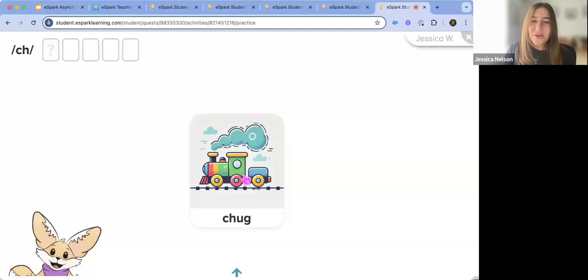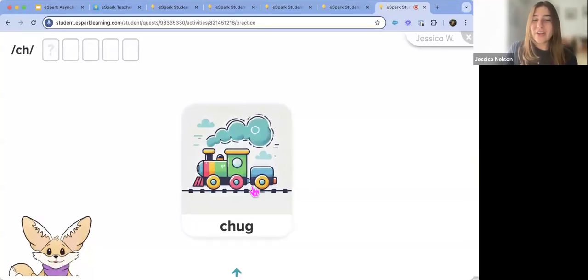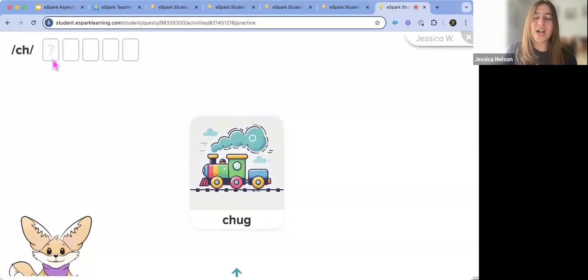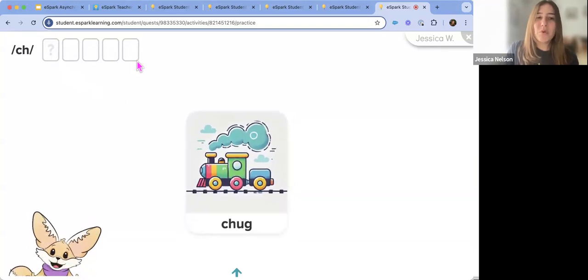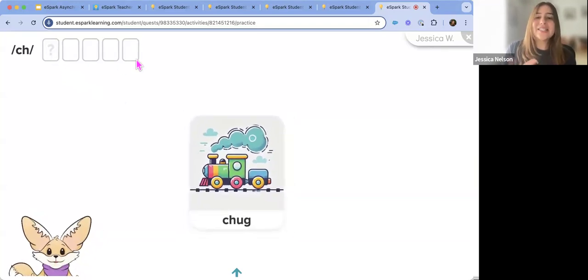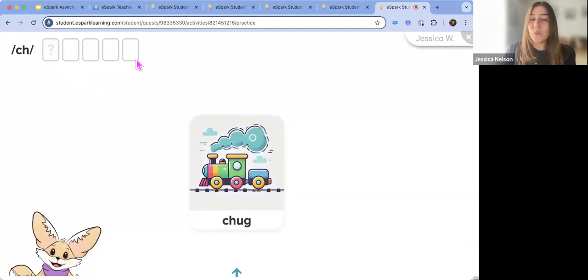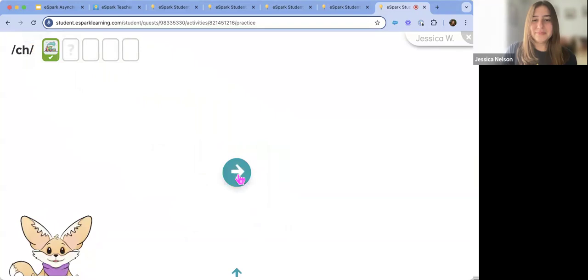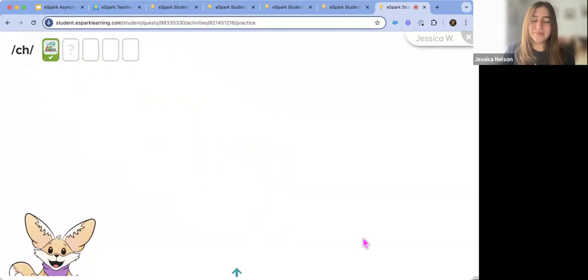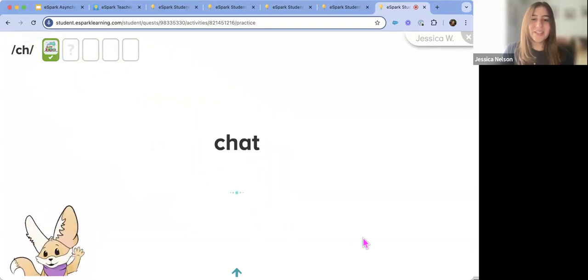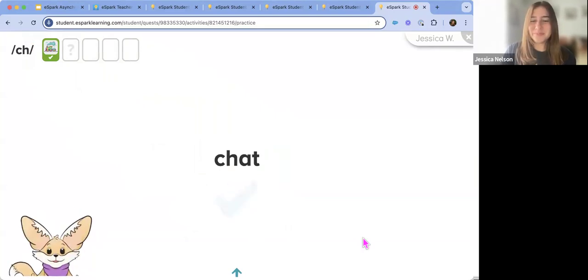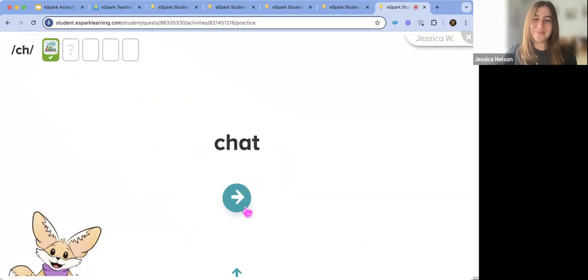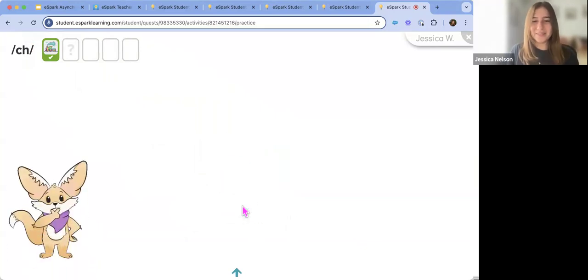We have an image to go along with our word, and it's going to mark it correct for us in the upper left-hand corner. Now you'll see that there are 5 words total that we're practicing. Let's take a look at what happens if I pronounce a word incorrectly. Can you read this word to me? Go ahead, I'm listening. Choop. Okay, so let's see how Fennec responds.